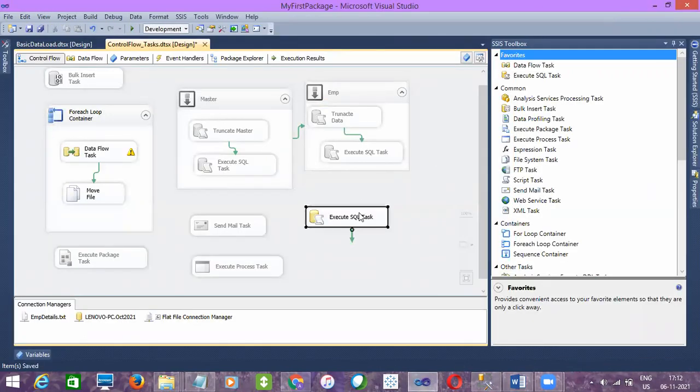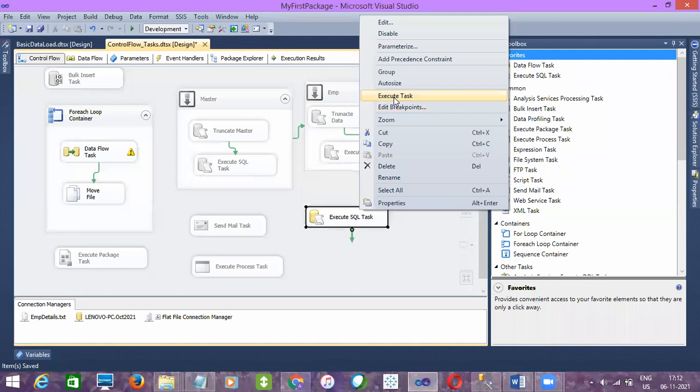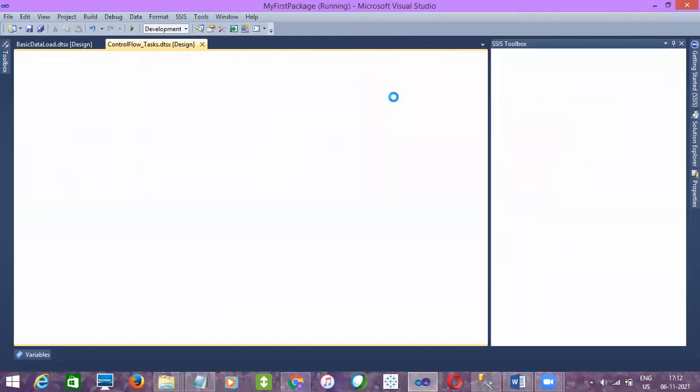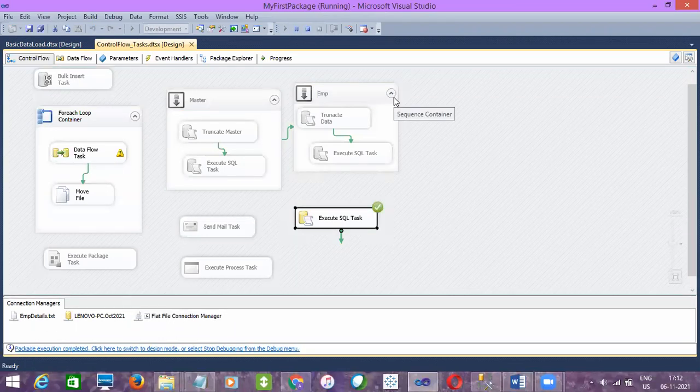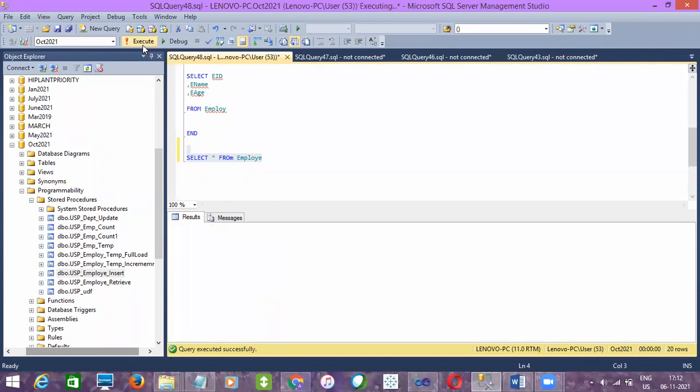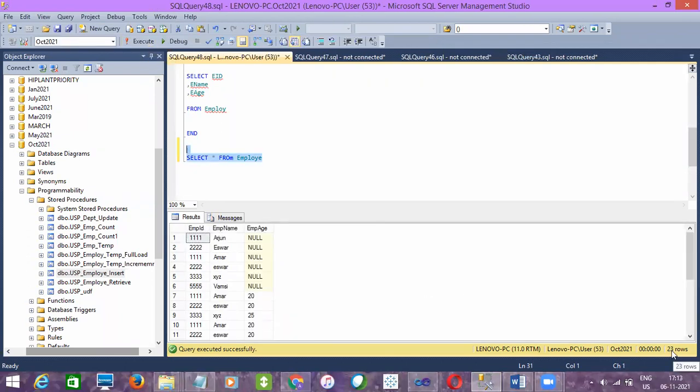I'm calling this stored procedure through SSIS, Execute SQL Task. Successfully executed. And can you see 3 rows added here? Now the count is 23, right? So we can execute stored procedures here using this method. Any questions, guys? Okay, so this is fine.